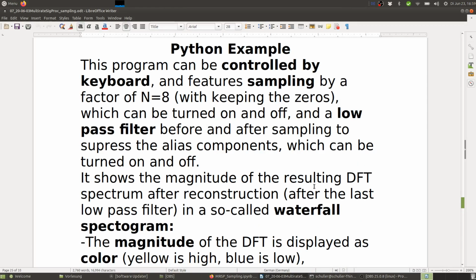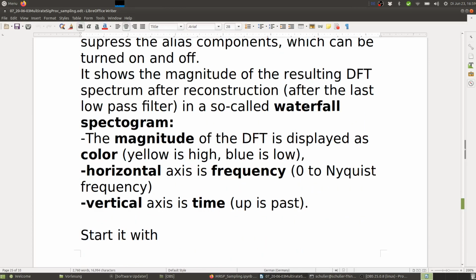So here's the example. We have the downsample factor of 8, downsampling and upsampling, so that means keeping the zeros. I have a simple low-pass filter. This low-pass filter is not perfect. It's a very simple low-pass filter using an IIR filter. So we will see that there's still some of the spectral alias components left. And then it shows the spectrum in this waterfall spectrogram. And this is basically a short-time Fourier transform, or a DFT, applied to blocks of the signal. So it subdivides the signal into blocks, length 1024 or 2048, and then it applies the DFT to it, and then it displays the magnitude of the resulting DFT coefficients on the screen.